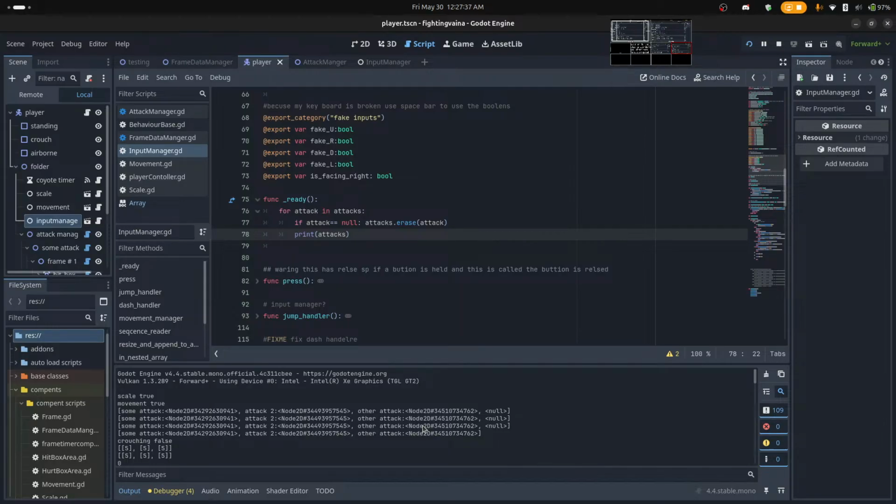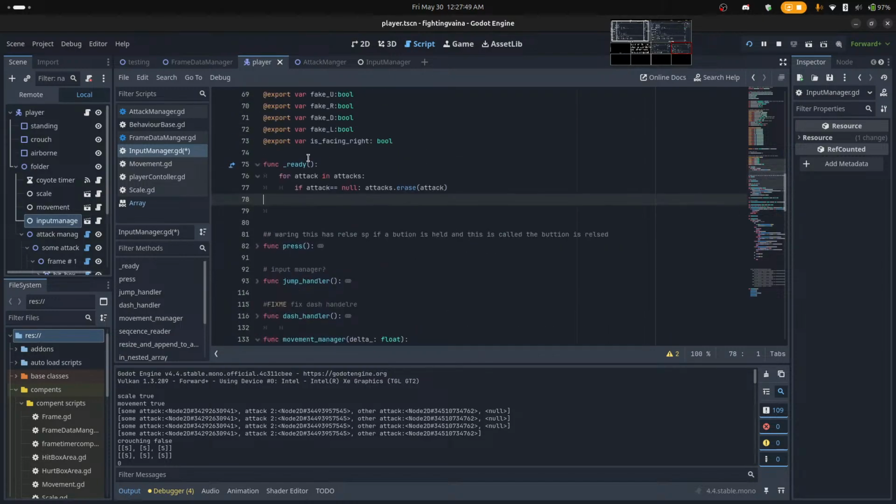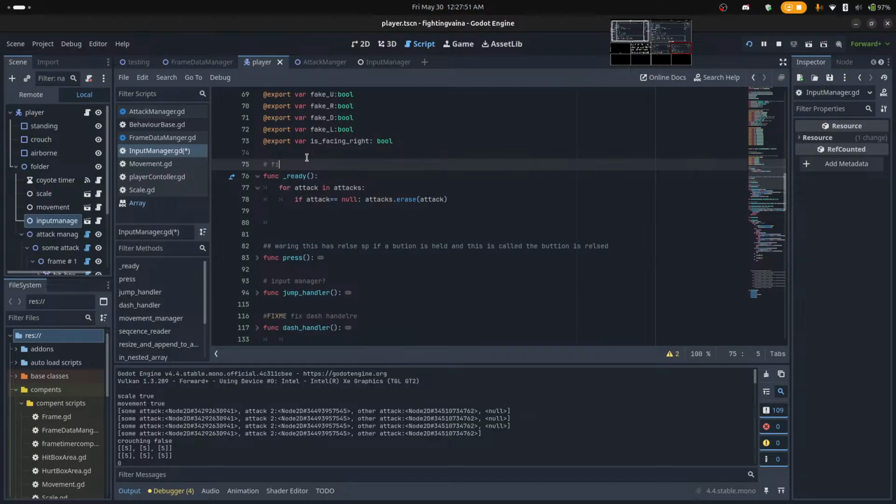It printed 4 times because it's in the loop, which makes sense, and then it removes it. Alright, that's wonderful. Okay. So it filters out nulls to reduce processing when choosing attacks.